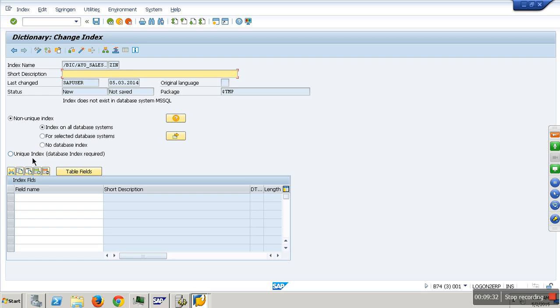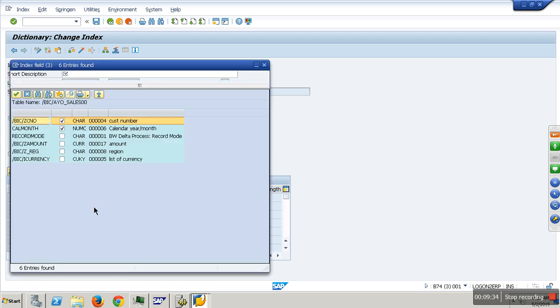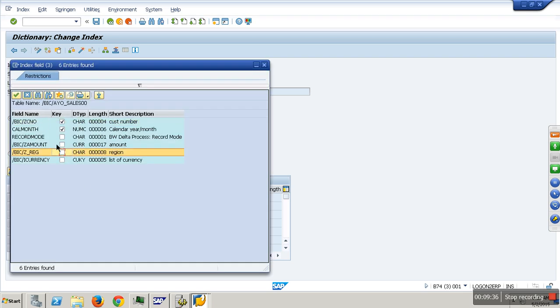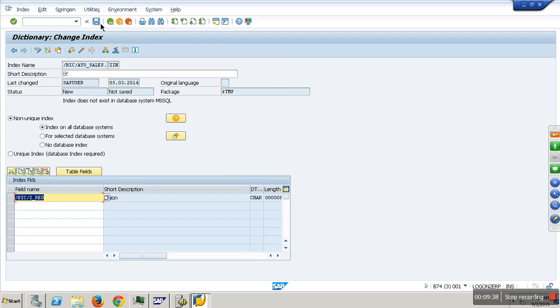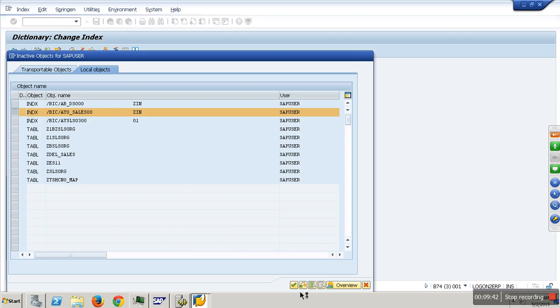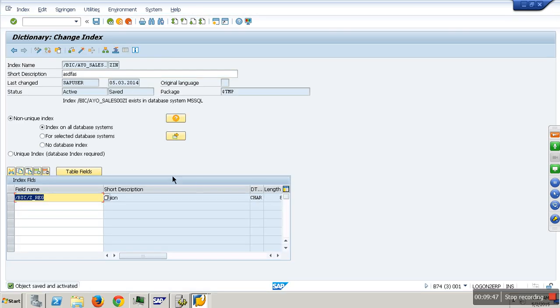And then I should say unique or non-unique, and then select the field. What is the field here? Region. And then save, and now the index exists in my database. Like this, we used to create indexes manually. Yeah?